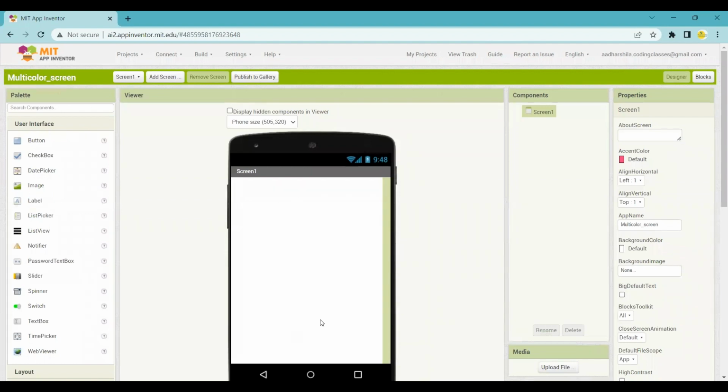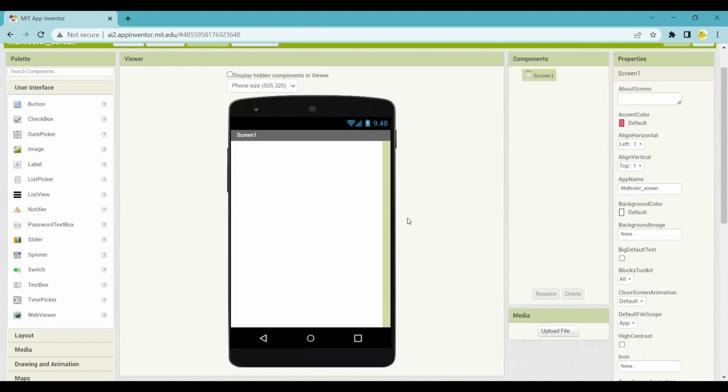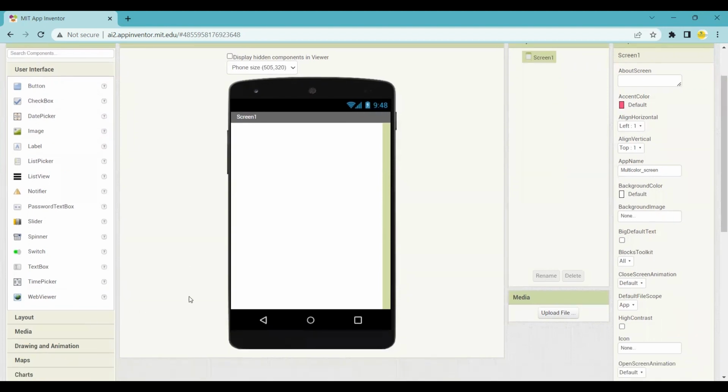Now on my screen, you can see this is the screen which is right now in the white color. And I want that after every second, the color of the screen should change by itself. Now this project is quite easy and it does not require lots of components. I'm going to take a component named as clock, which you will find inside the sensors.